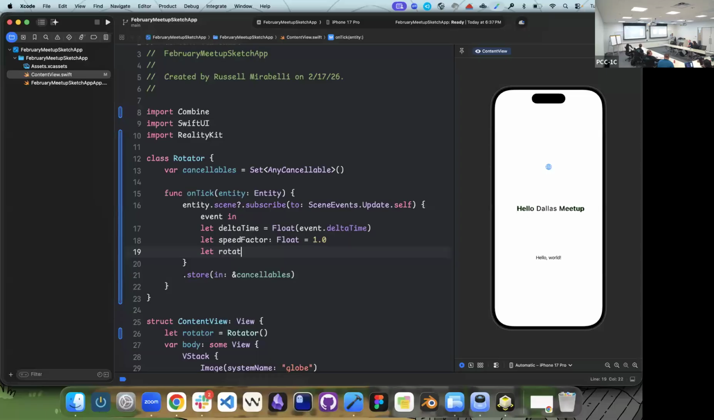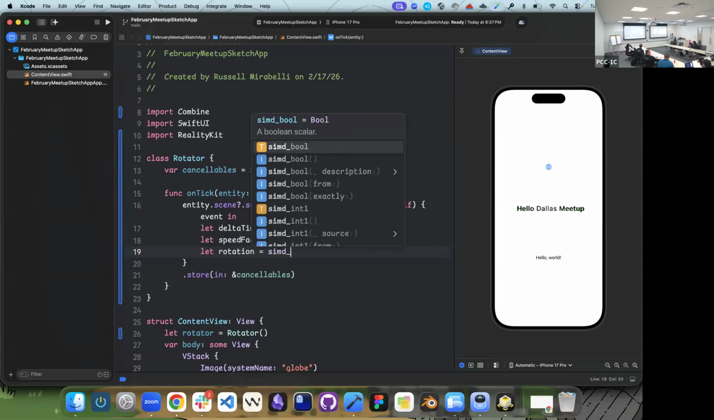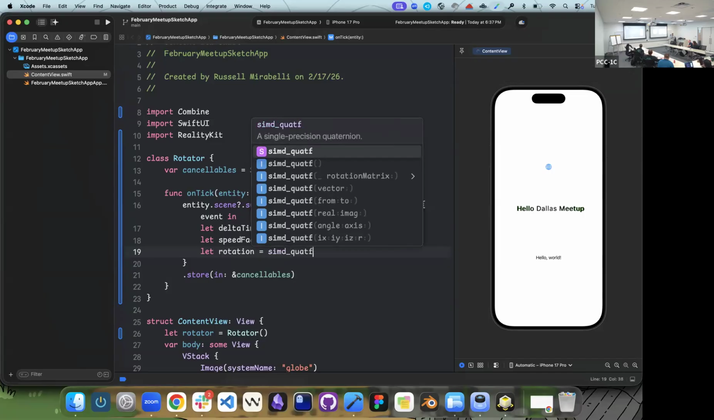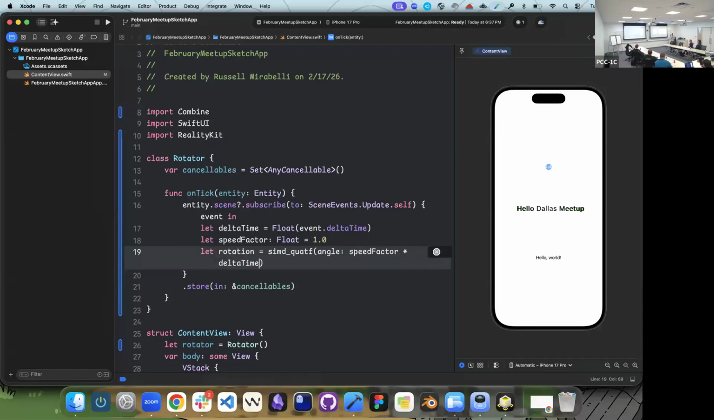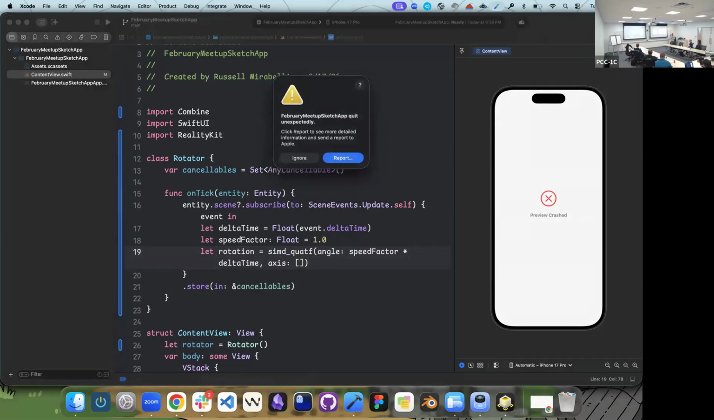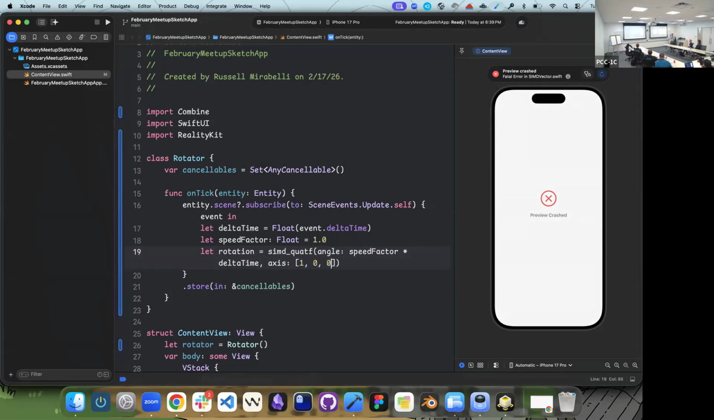And then we'll say, let rotation equal a SIMD quaternion. And really, there's not a whole lot here. It's just, what is the angle? You set up the angle that you want. So that'll be speed factor times delta time. And then you say the axis, and which of the axes that rotation will be applied to. So you don't have to say, I want this much rotation on the x-axis, this much on the y-axis, this much on the z-axis. It's all set up in the one SIMD.